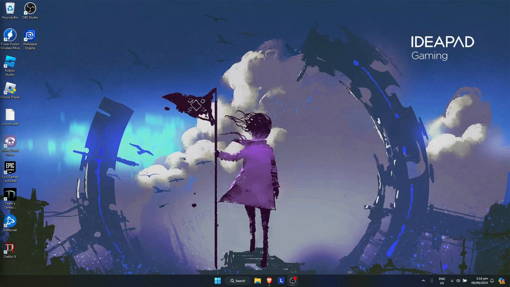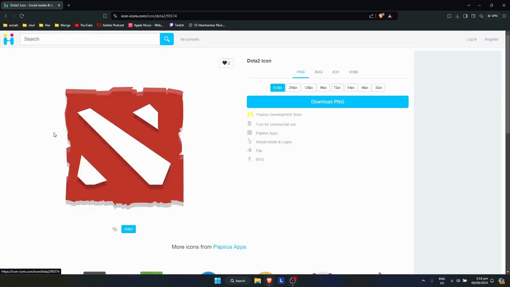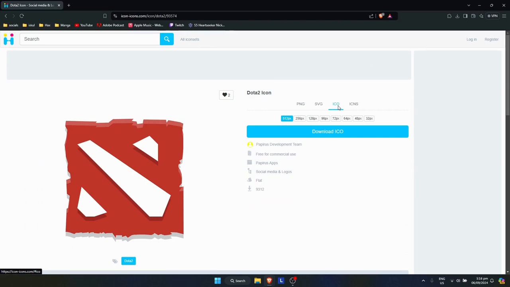But if it still doesn't work, the last thing that you can do is just open up your browser, and you can go to this site called icons.com, where you can download some icons that you want. There are tons of different icons right here. Let's say I want this icon, so just simply download the ICO file of it. Download it.